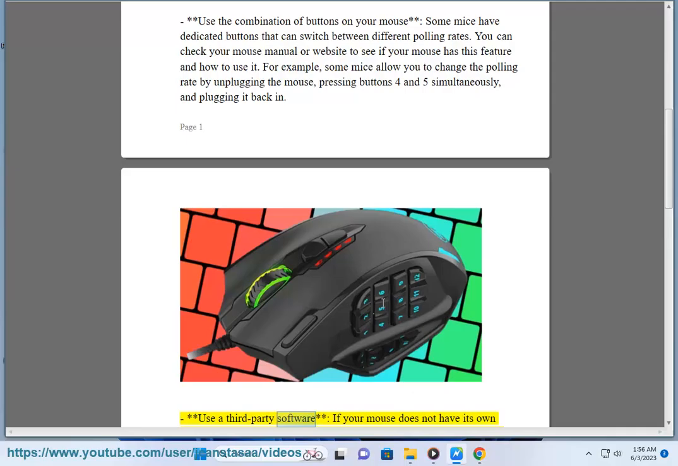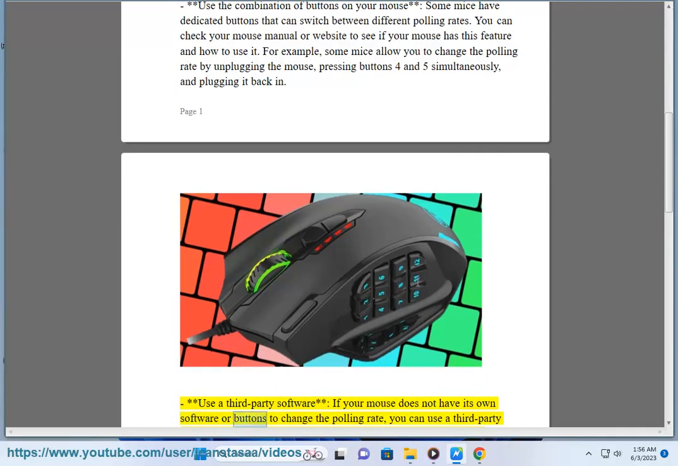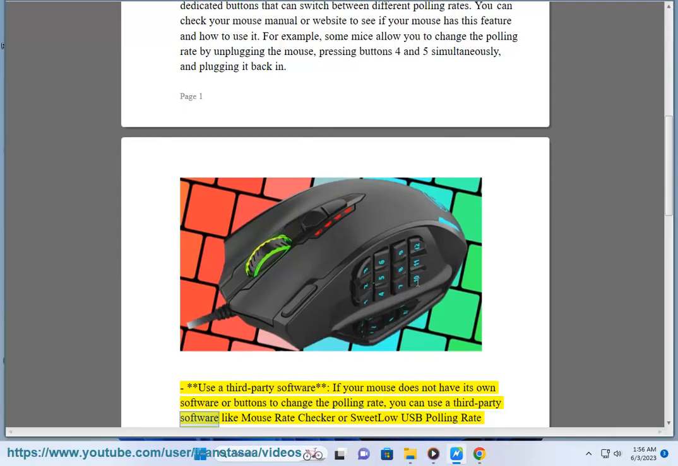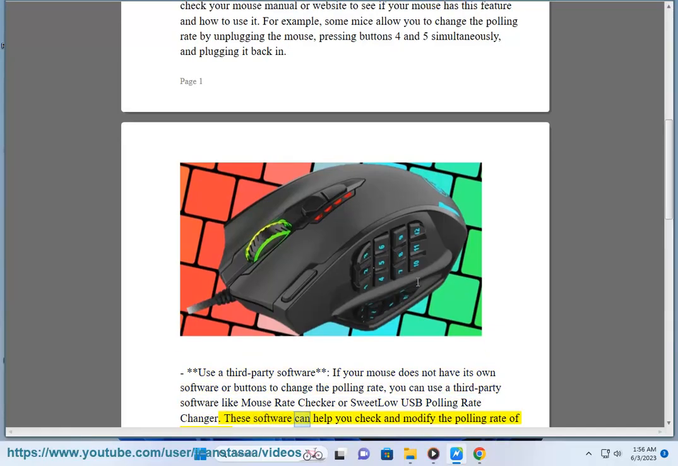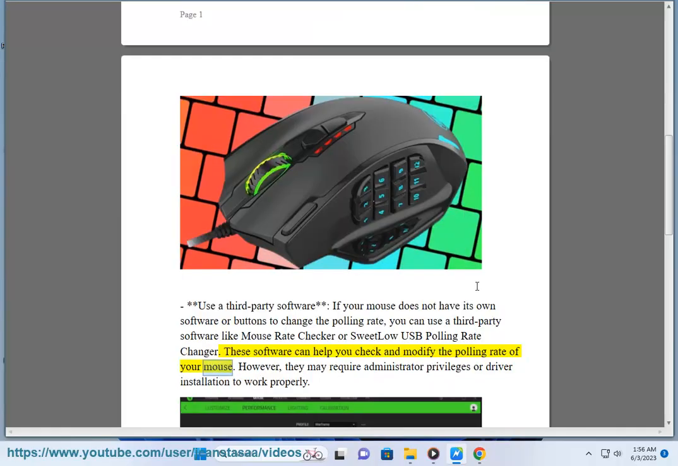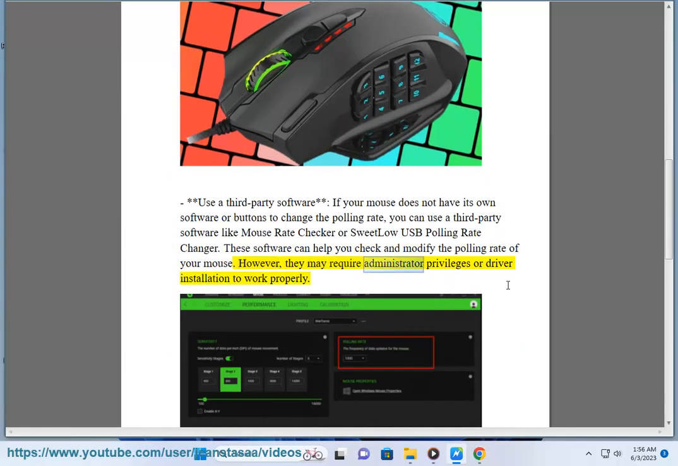Use a third-party software. If your mouse does not have its own software or buttons to change the polling rate, you can use a third-party software like Mouse Rate Checker or Sweetlow USB Polling Rate Changer. These software can help you check and modify the polling rate of your mouse. However, they may require administrator privileges or driver installation to work properly.